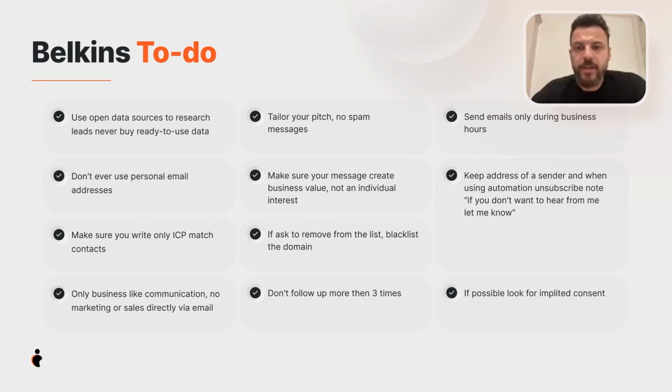Keep the address of a sender when using automation, and a subscribe note. That's why I mentioned this. So sometimes you can use the link. Sometimes you can say, if you don't want to hear from me, let me know. And this one actually works like magic. I've seen a lot of tools using this message as an opt-out feature for people to email, and it's less generic than the link.